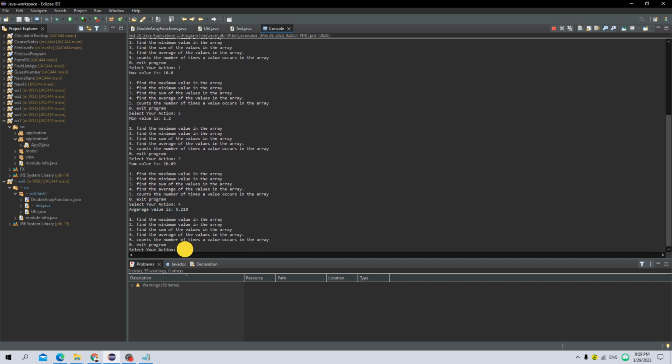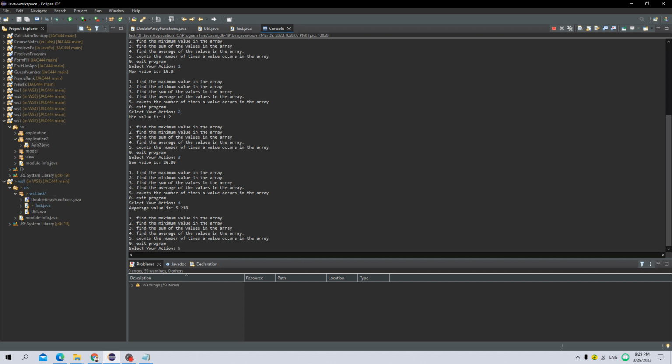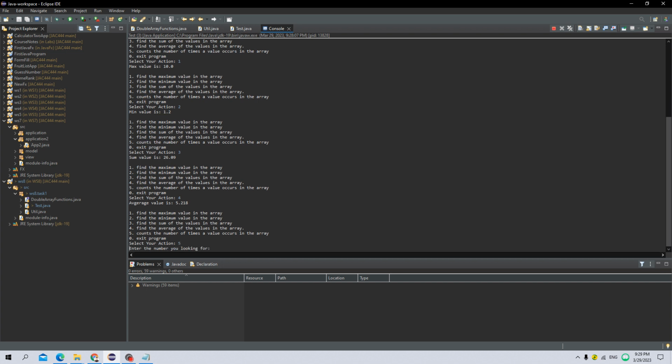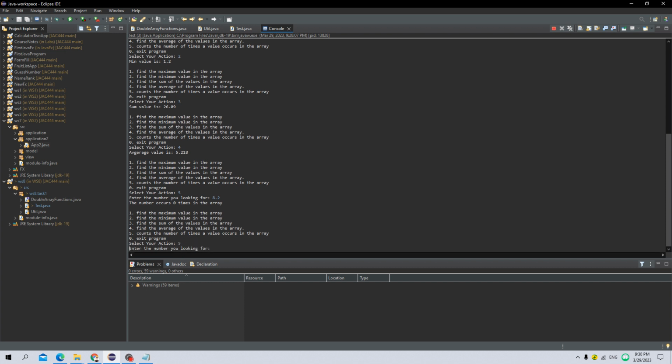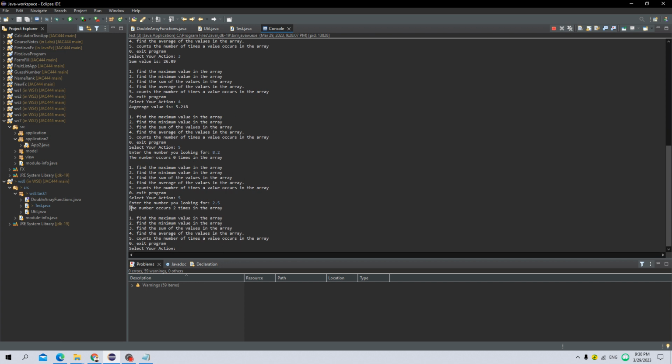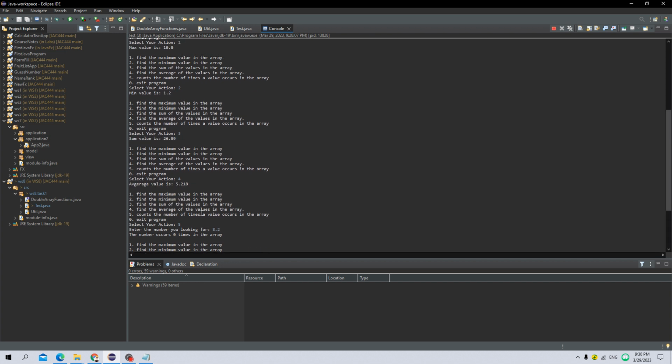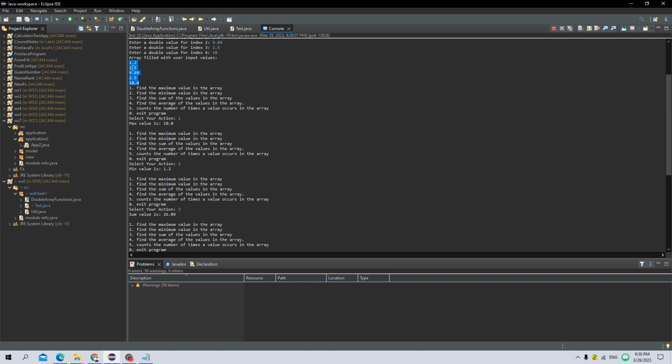Okay, the last selection we have is we enter 5. So count a number, the number of times the value occurs in an array. So enter a number I'm looking for, let's say 8.2. It tells me the number occurs 0 times in the array. So if I try that again, let's look for 2.5. It tells me the number occurs 2 times in the array, which is correct. That we have 2.5 in the array.